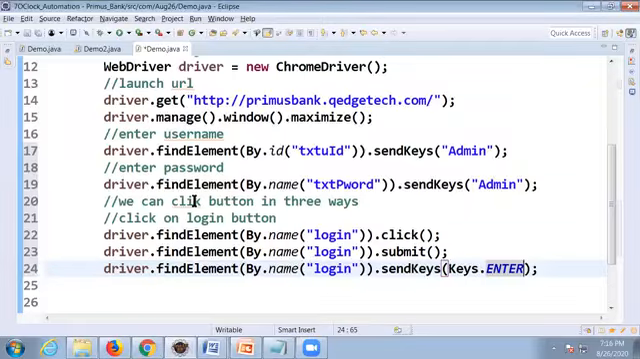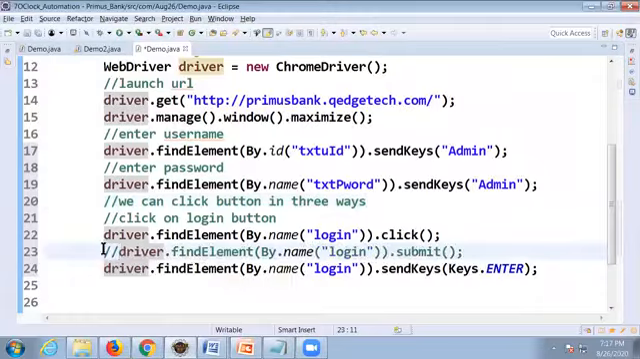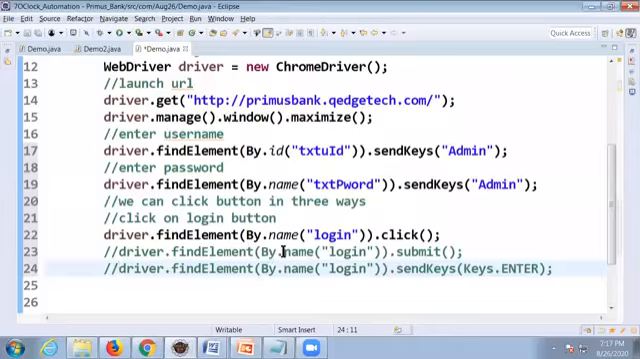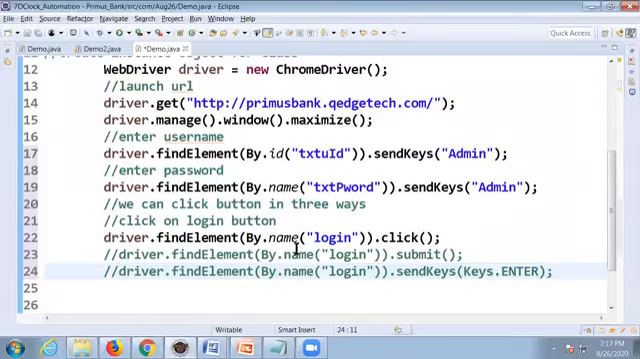If anyone asks you how many ways we can click a button, it means 3 ways. One is click, one is submit, and one is Keys dot enter. But don't write 3 statements at a time. I'm showing you, okay? Do you understand, all of you guys? And finally, I want to close my browser after login. What to do? Driver dot quit method.